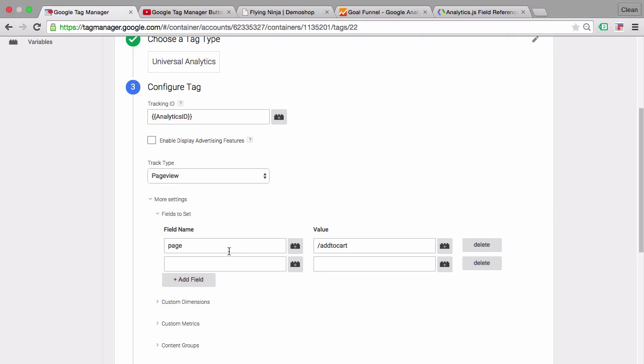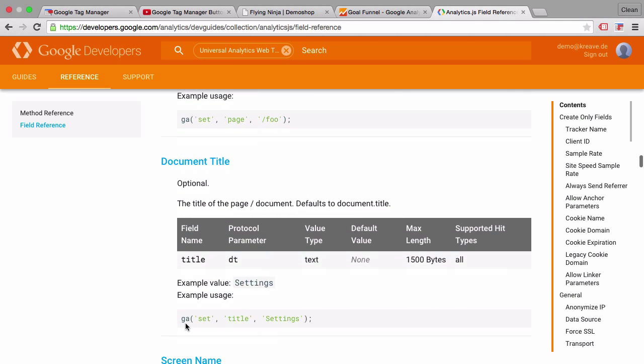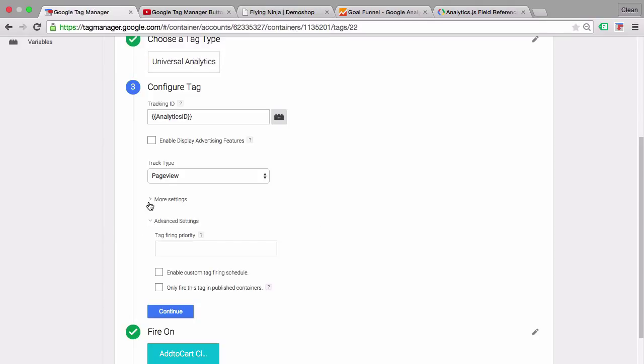Now we can also manipulate the title of the document. That would be the field reference here, document title, because we don't want the document title being Flying Ninja Demo Shop, but rather also add to cart.